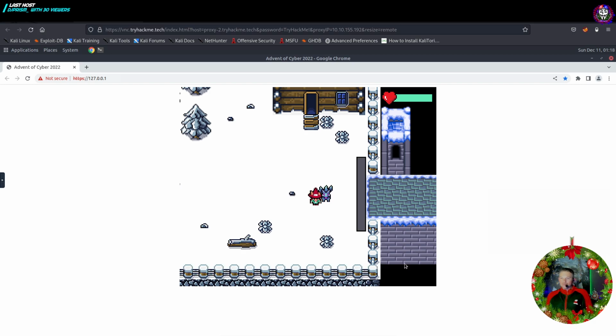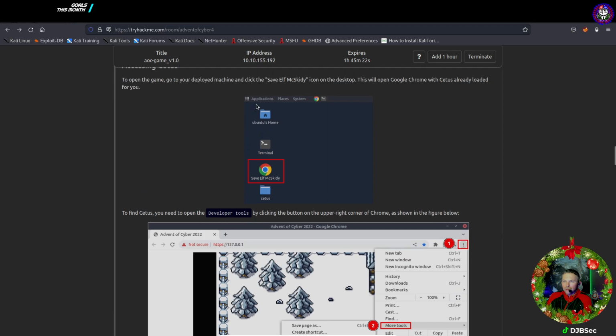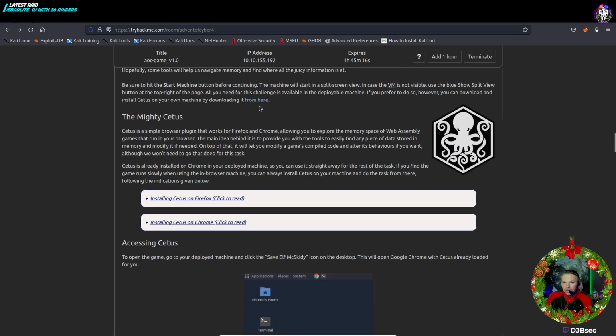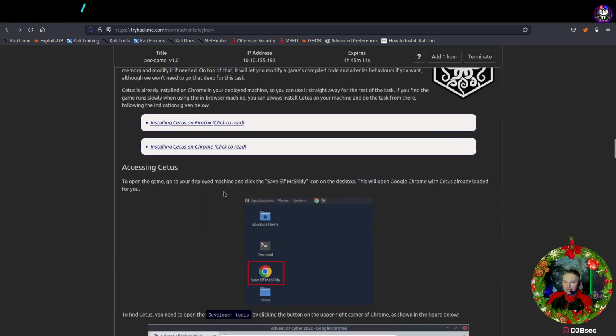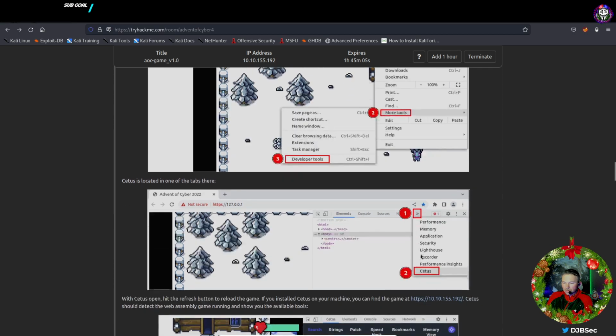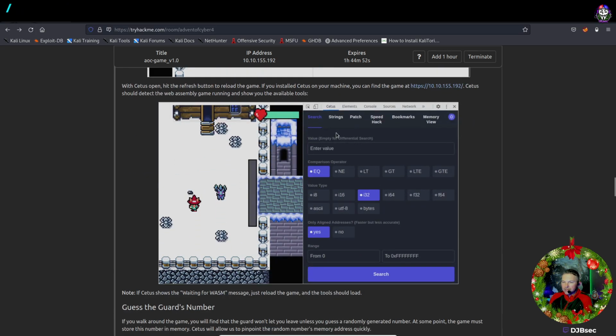Alright. So let's go back over here and let's read this real quick. We've gone ahead and opened everything up. What they're going to want us to use is the Mighty Cetus, which is a plugin that plugs into your developer tools. With Cetus open, you can hit the refresh button and the game will reload. If you install Cetus on your machine, you can find it here. And then it's going to pull this up.